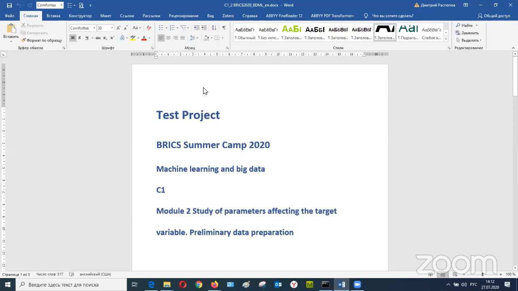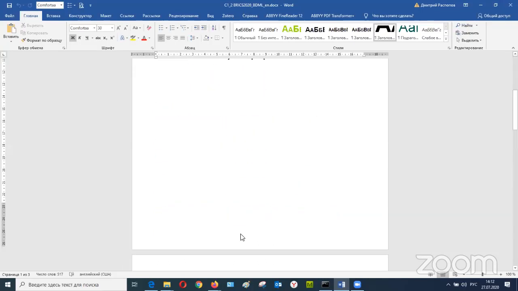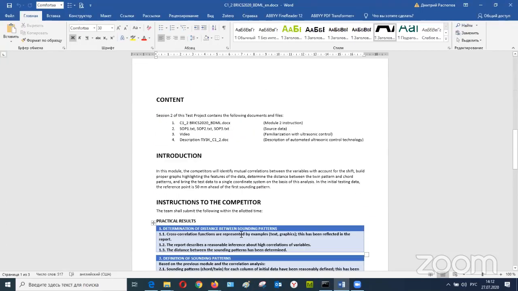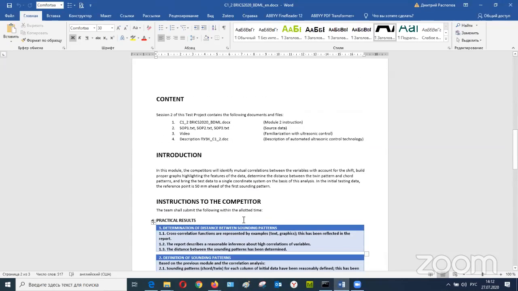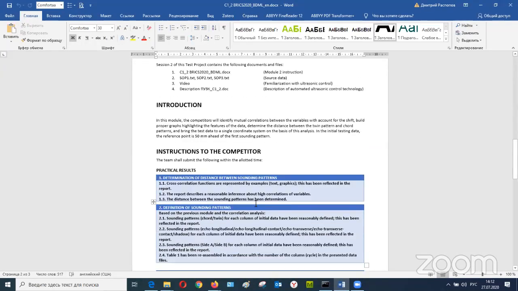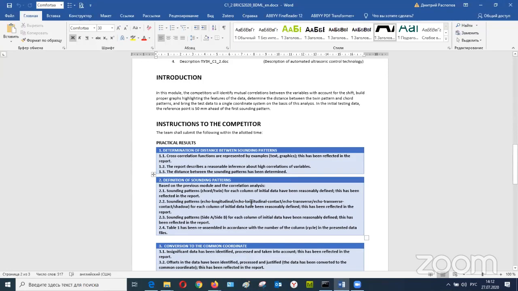I open the description of model 2. The name of this model is study of parameters affecting the target variable, preliminary data preparation. In the next step of this model, you need to perform determination of distance between sounding patterns.